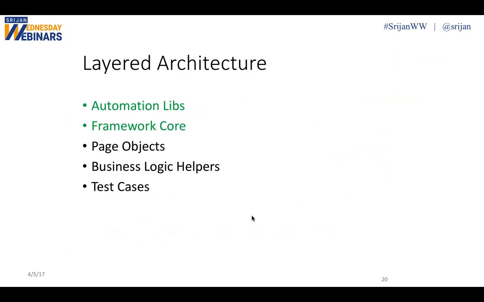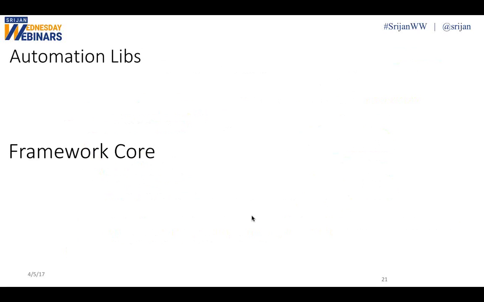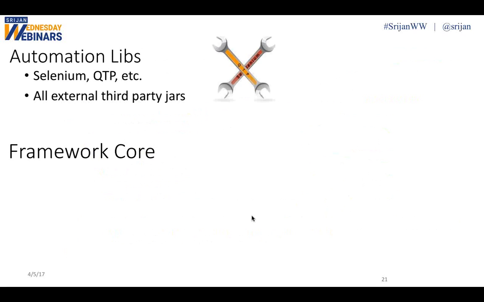The final two layers are the automation library and the framework core layer. The automation library layer is a very simple layer. You basically import all the external libraries and jars, for example, Selenium, QTP, or any other third-party jar, for example, to read from or write to Excel, or, let's say, for image comparison or a PDF reader, something like that. Whatever library you want to incorporate, just incorporate that.